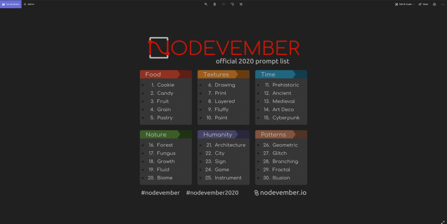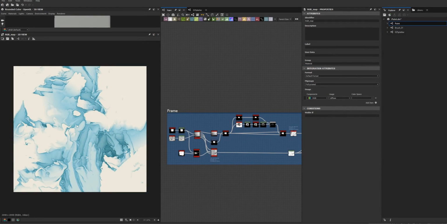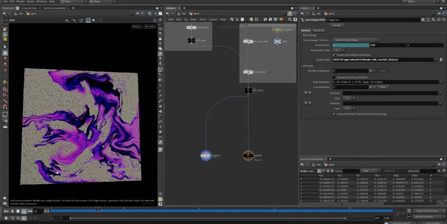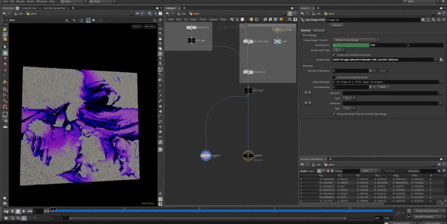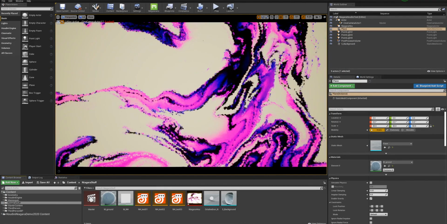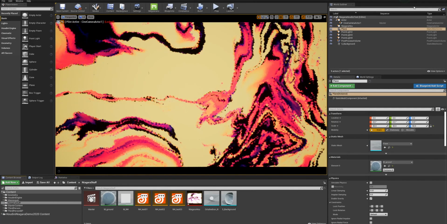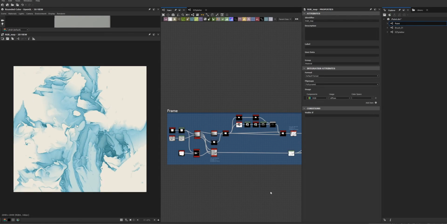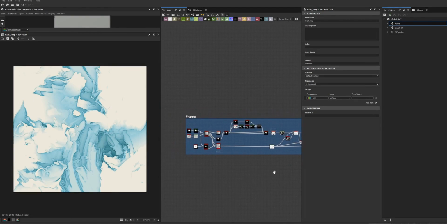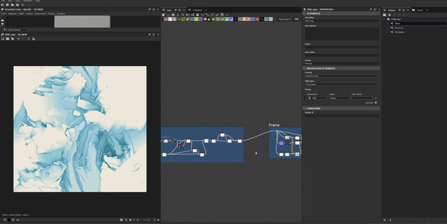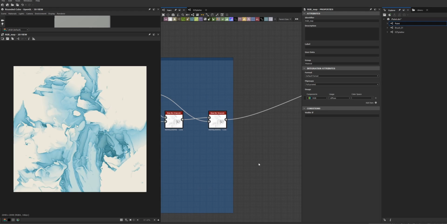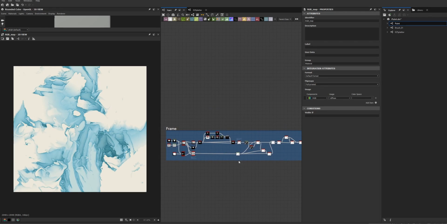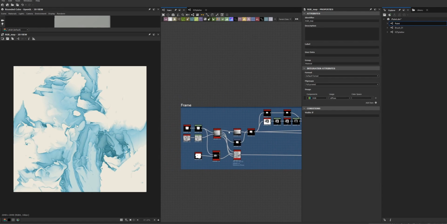So first off, I did this in Substance Designer, and then that in Houdini, and finally this with the Niagara in Unreal Engine. First off, let's go over Substance Designer, and I'll make this brief. I don't want to go through each node by itself. I'll just explain my process on a high level.